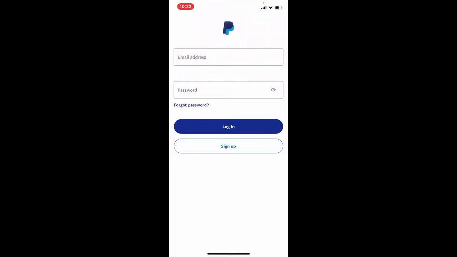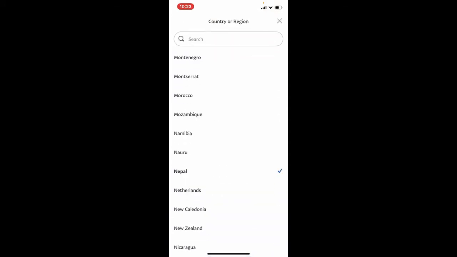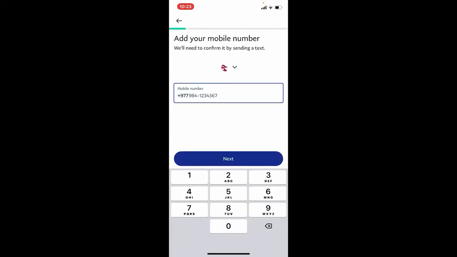If you already have an account, go ahead and type in your email address followed by your password and tap Login. But if you don't have an account yet and you're trying to create one, tap the Sign Up button beneath the Login button. You will need to add in your mobile number. After selecting your country from the drop-down, make sure to enter the correct mobile number that you have access to, since you will need to verify your mobile number for your PayPal account.